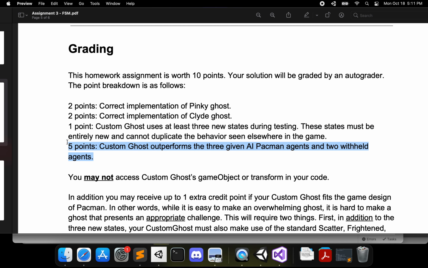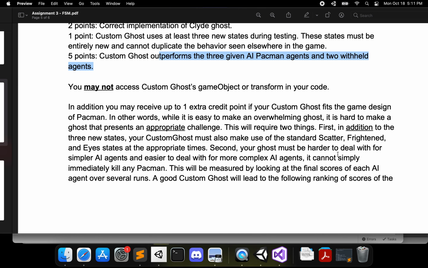Then finally, you get your last 5 points. So 50% is for your custom ghost outperforming the 3 given AI Pac-Man agents with 2 withheld agents. Outperforming here means that your custom ghost has to eat these agents faster than the existing ghosts, which really just means Blinky, because Blinky will beat any of the other ghosts.